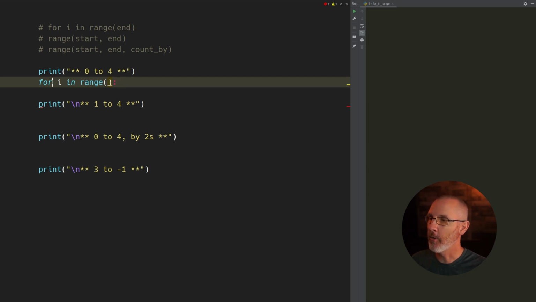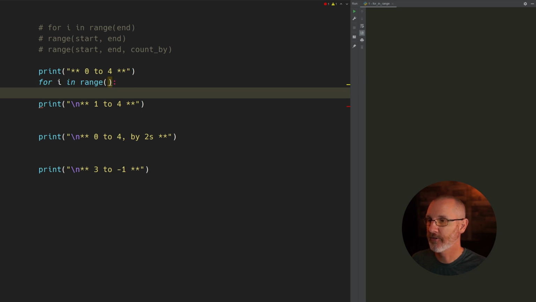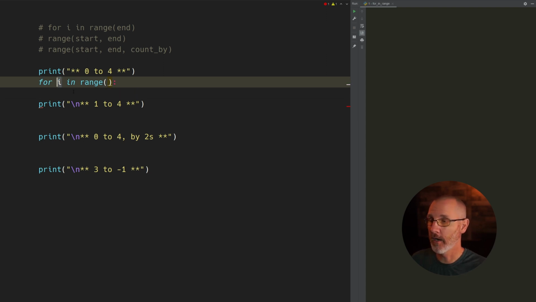All right, so we always start with the word for, and then we need a variable after that. This variable i is just a variable that we can use inside of our for loop. This can be any word that you want that's not a keyword, so not like in or something like that, but you can call it blah if you wanted to. Most of the time people use i because i stands for index, which we'll learn when we get to lists.